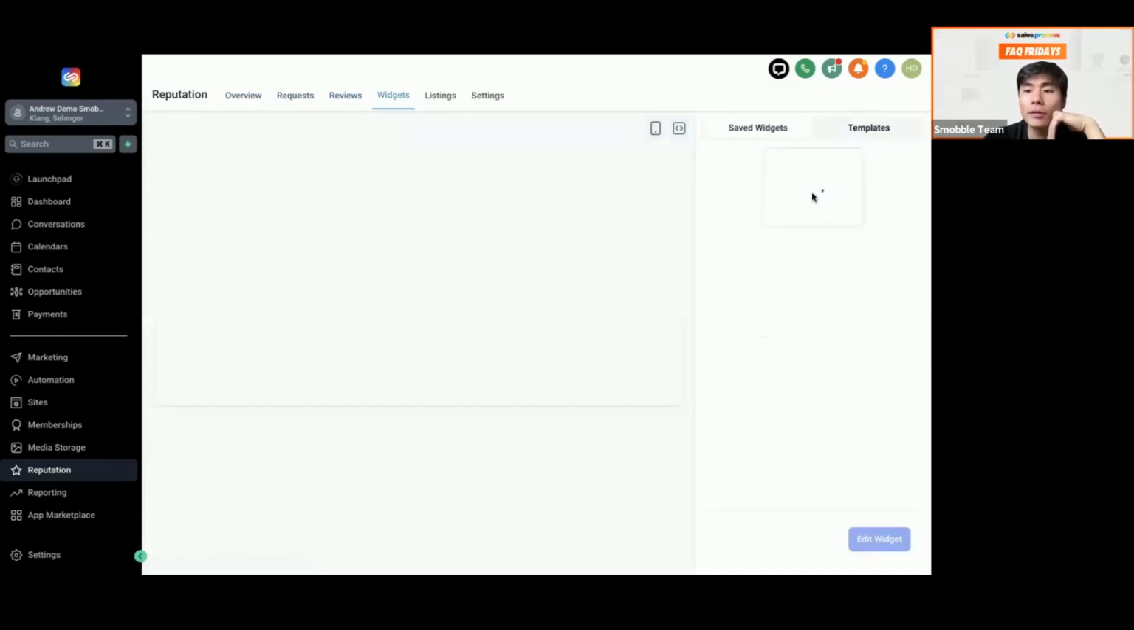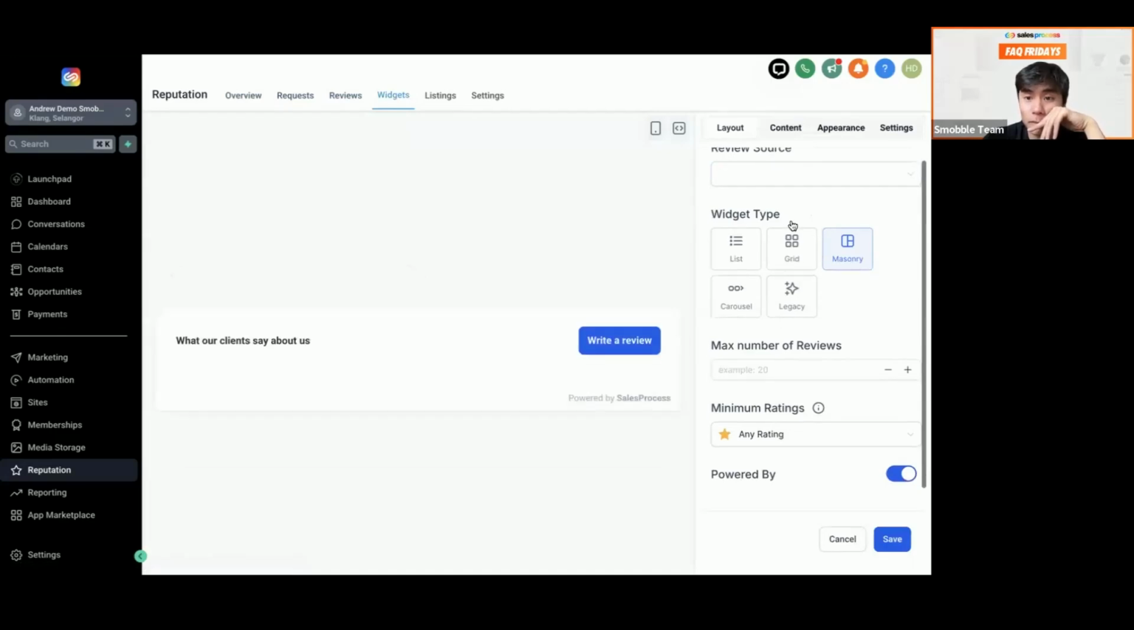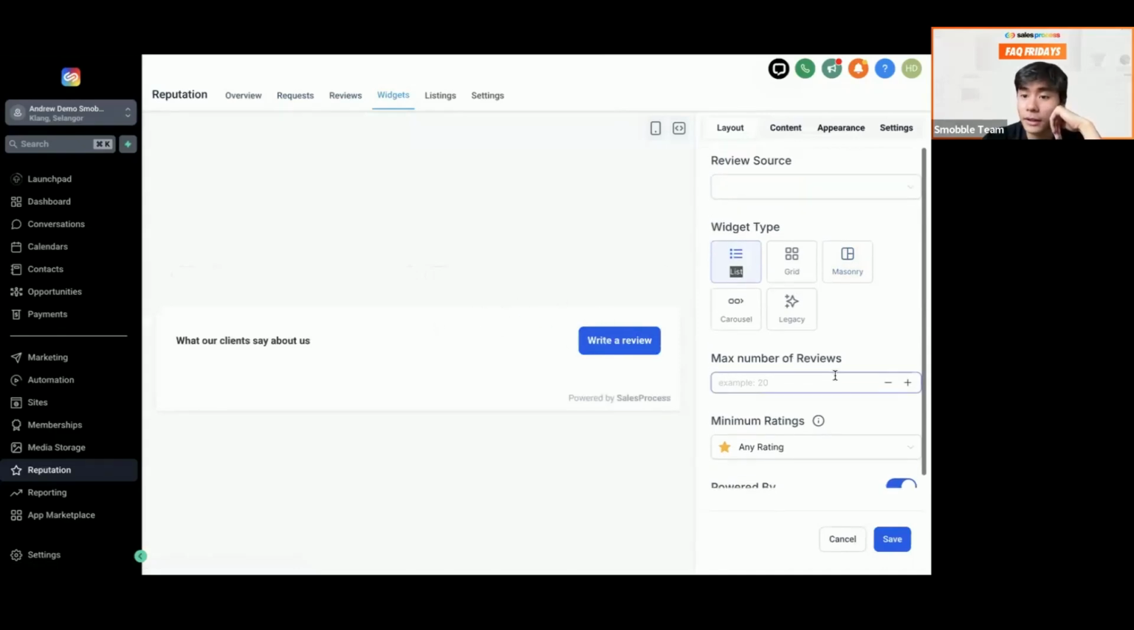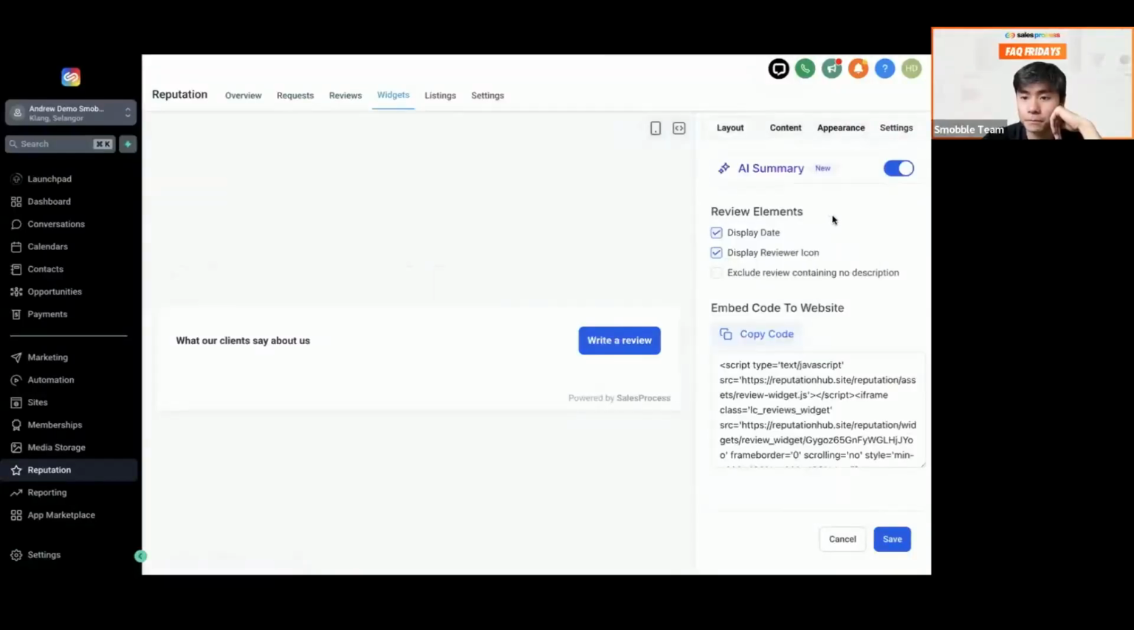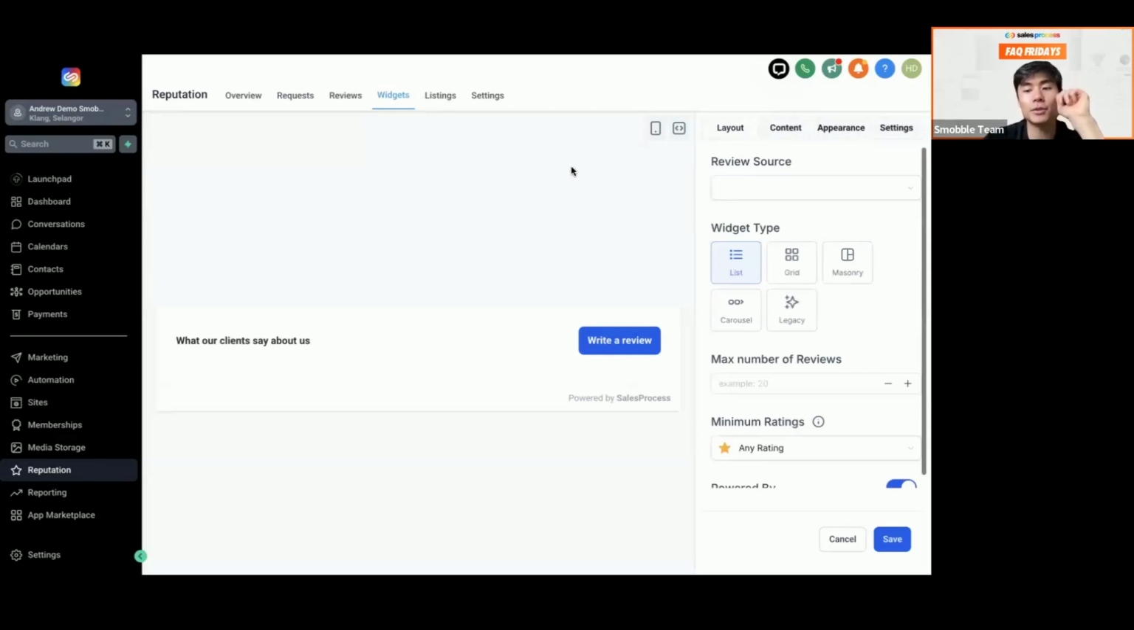And then if you create a widget here, you can set up this in your landing page, right? So you can embed the code in here, or you can add it in the landing pages created inside the sales process software, okay?